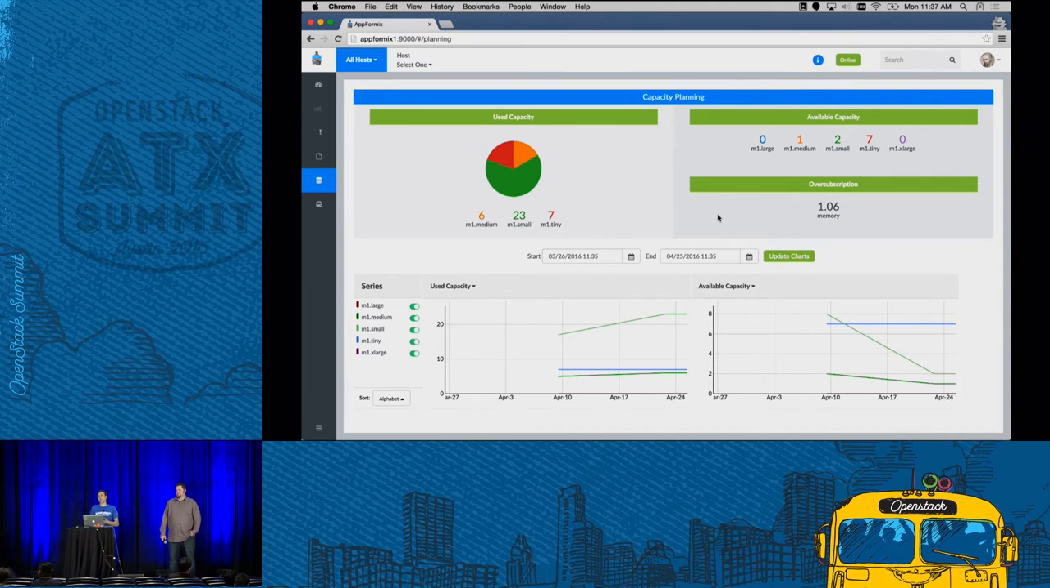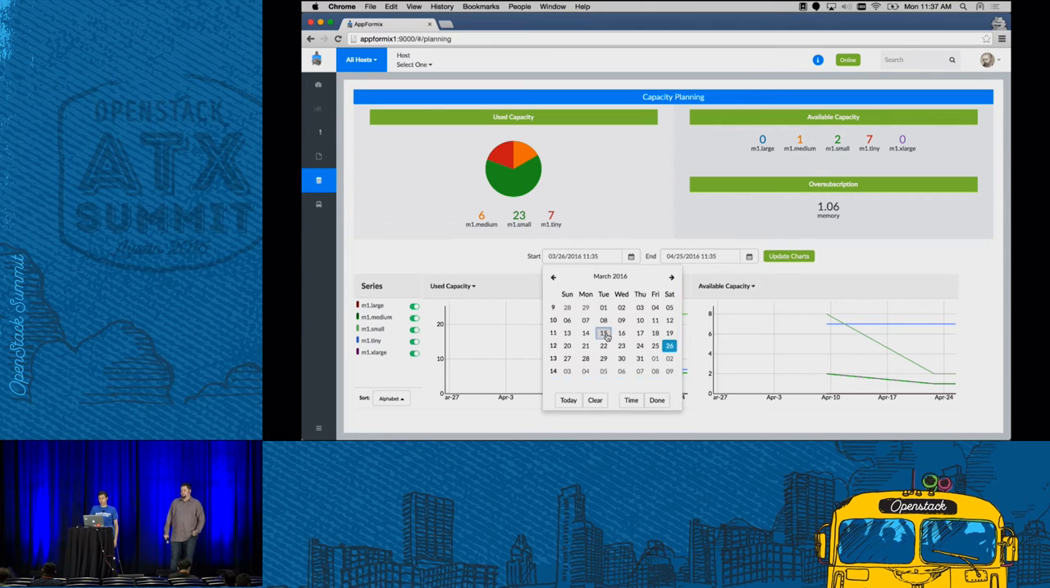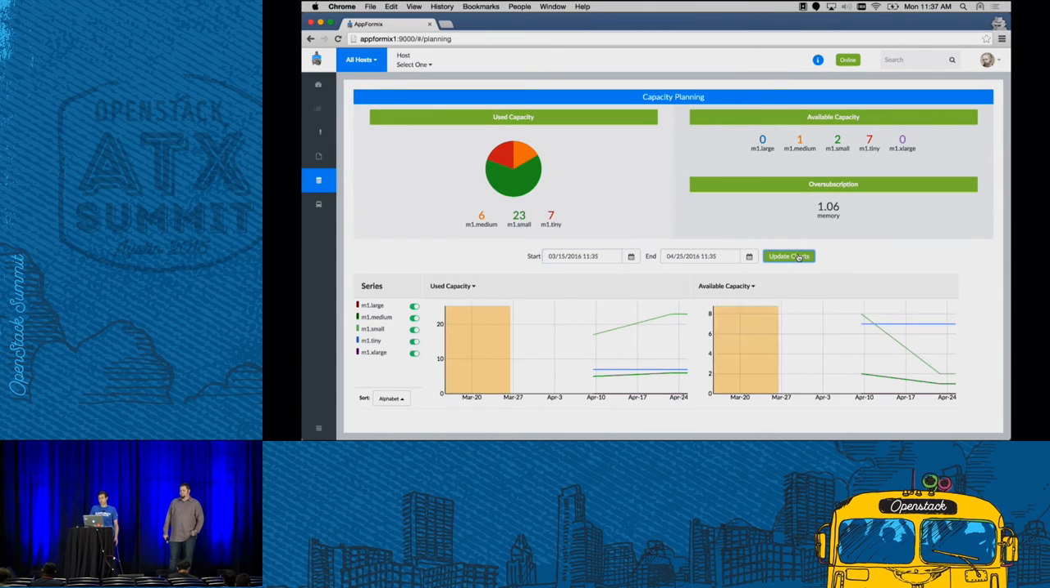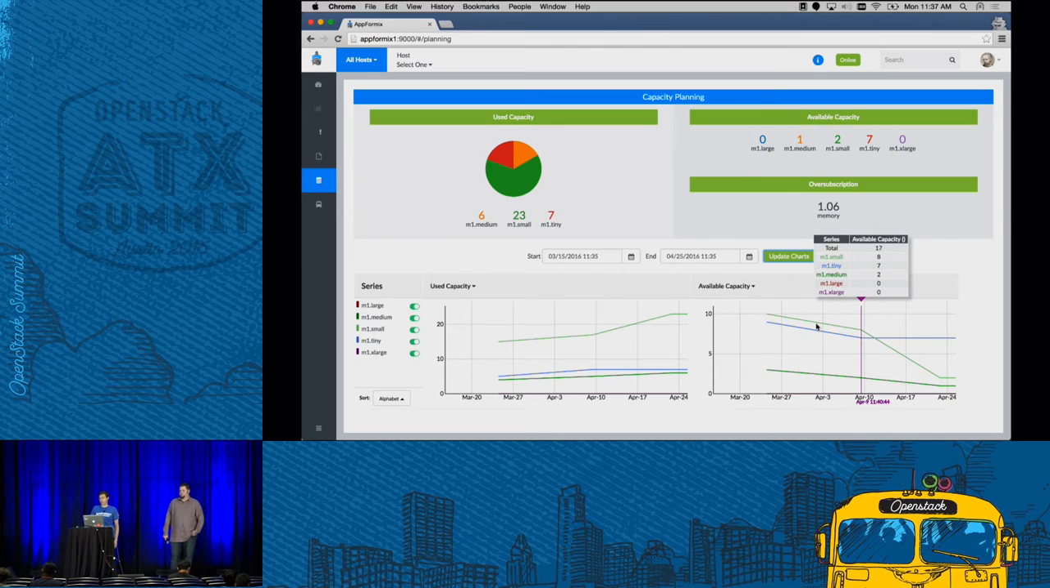And the second kind of capacity question the operator needs to answer is, when do I need to buy more hardware? When do I need to add more resources to my infrastructure? When is it time to grow my data center? So you can generate reports to see the trend of usage over time. Here we're watching for the available capacity. If it's trending to zero, and you're seeing that pretty soon I'm not going to be able to add more instances or new applications, it might be time to buy more hardware and grow out your infrastructure so that you can meet future demands of your users.